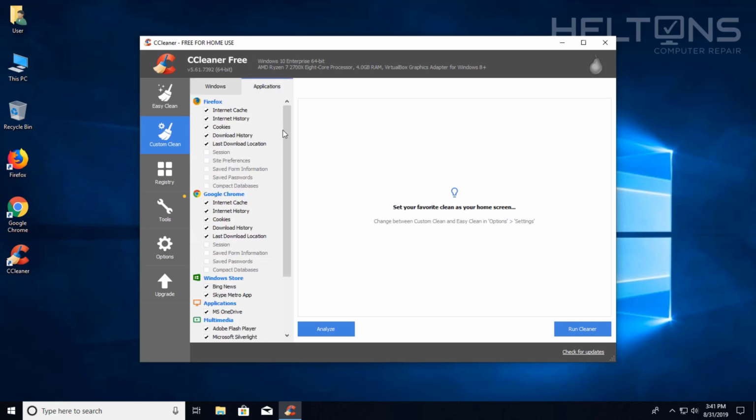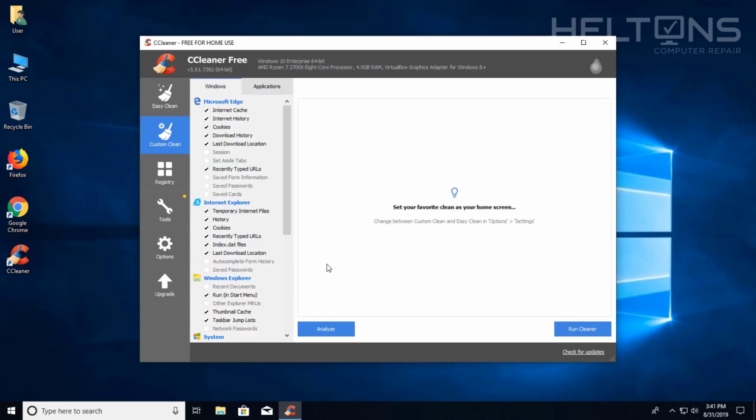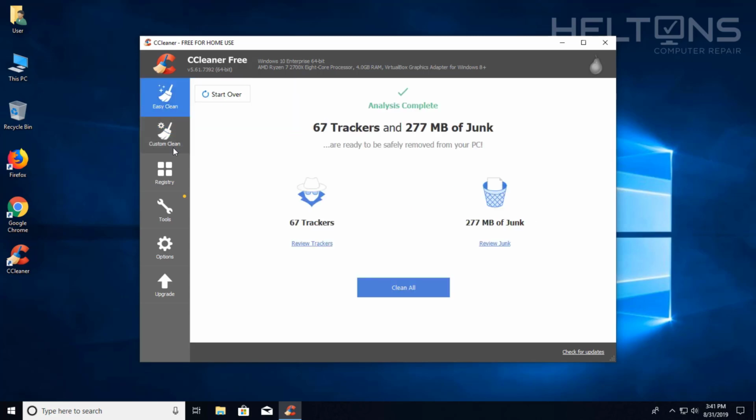You also have options on programs like Firefox, where you can remove their programs and their preferences. You have the same thing on Chrome. You can uninstall the Bing News applications that are just installed here. And there are a little bit more features on this end by just going to the Easy Clean.